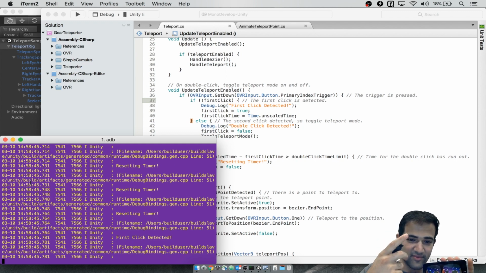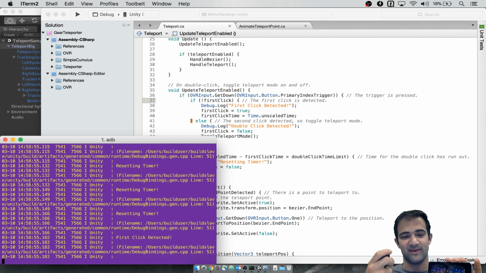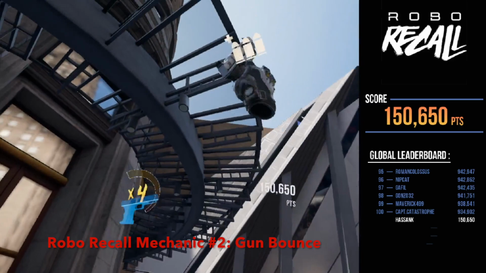Now, if I start doing double clicks, we'll see that log statement. So there's a few of those. And again, this is just a great way to test out your application if you don't have a Rift and a touch controller.